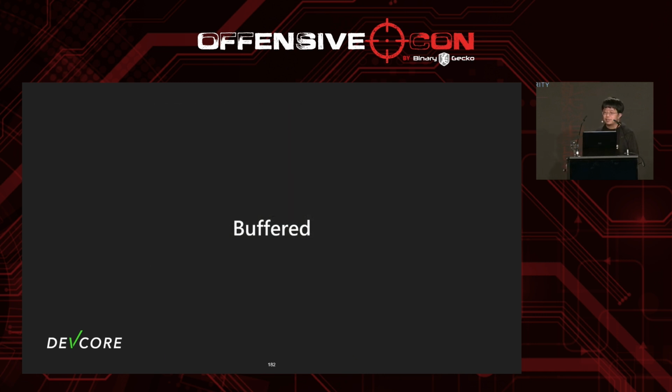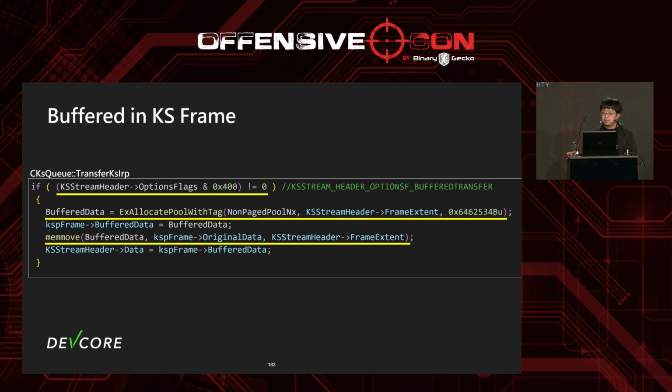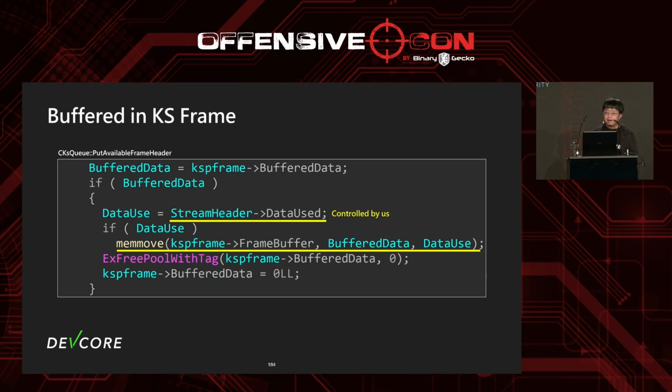Kernel streaming offers a feature called buffer mode. When a KS frame is being created and the buffer flag is set, KS will allocate an additional buffer and use it as an intermediate buffer. It then copies the content from the original image buffer into the new buffer memory. After the device finishes copying its data, or if an error occurs, KS copies the content of the buffer memory to the frame buffer in the kernel space.